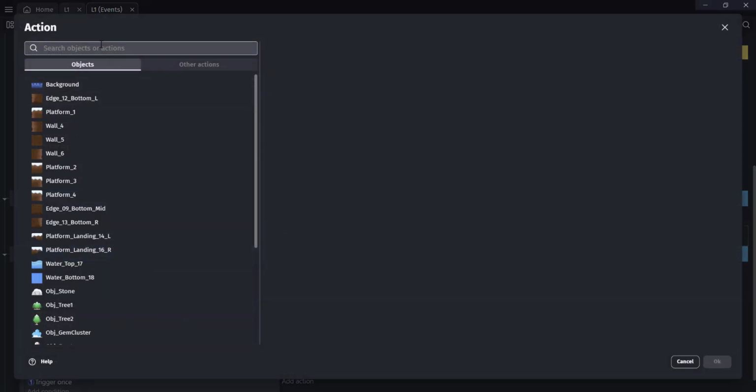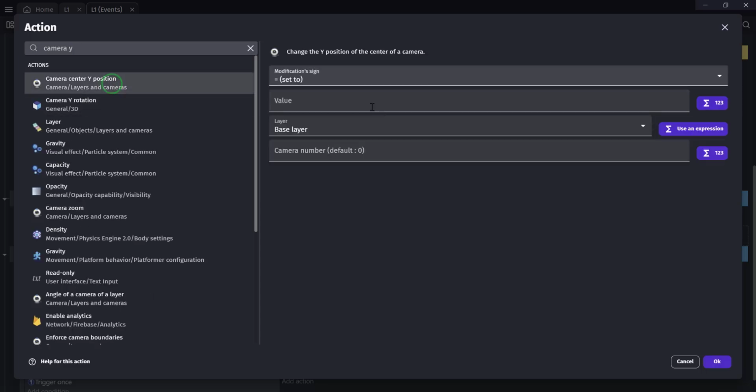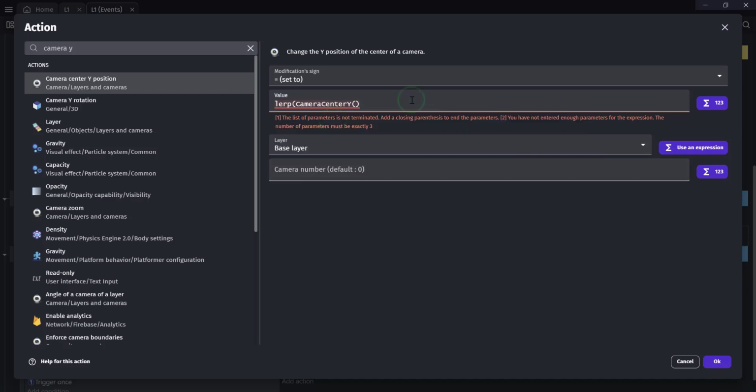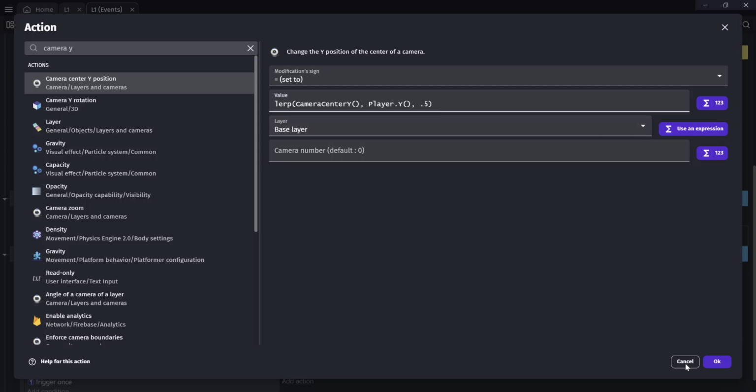We're going to do the same thing with Y, so we want to search for center Y. Now the value is going to be lerp camera center Y, comma, player Y, comma, 0.5. Go ahead and click OK on that.